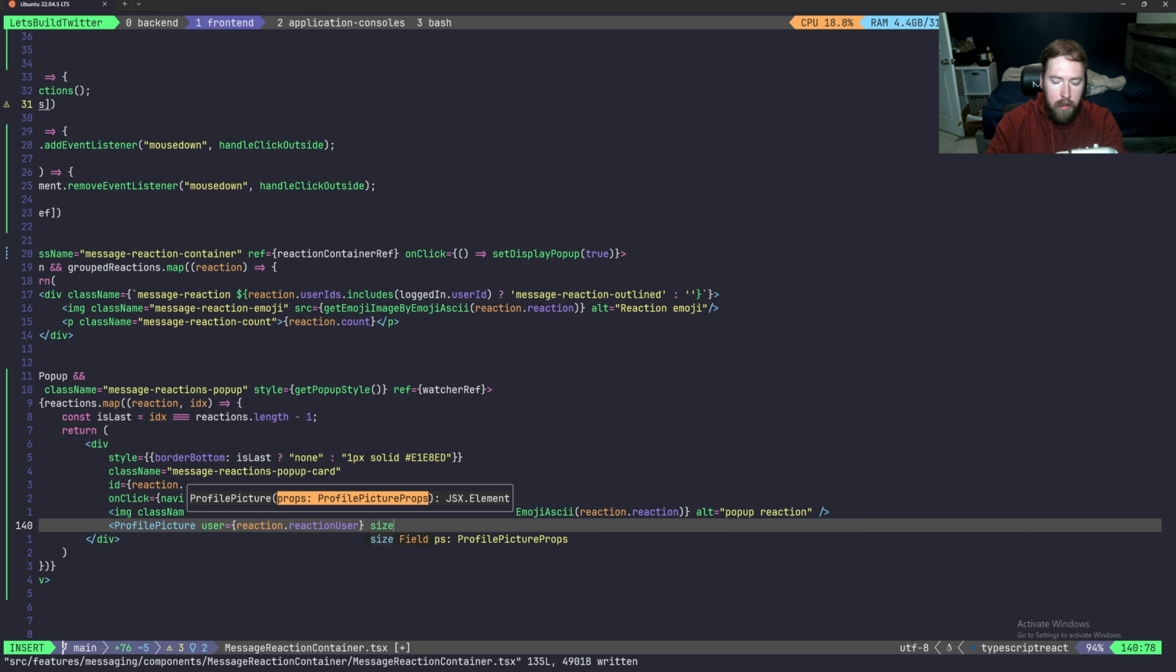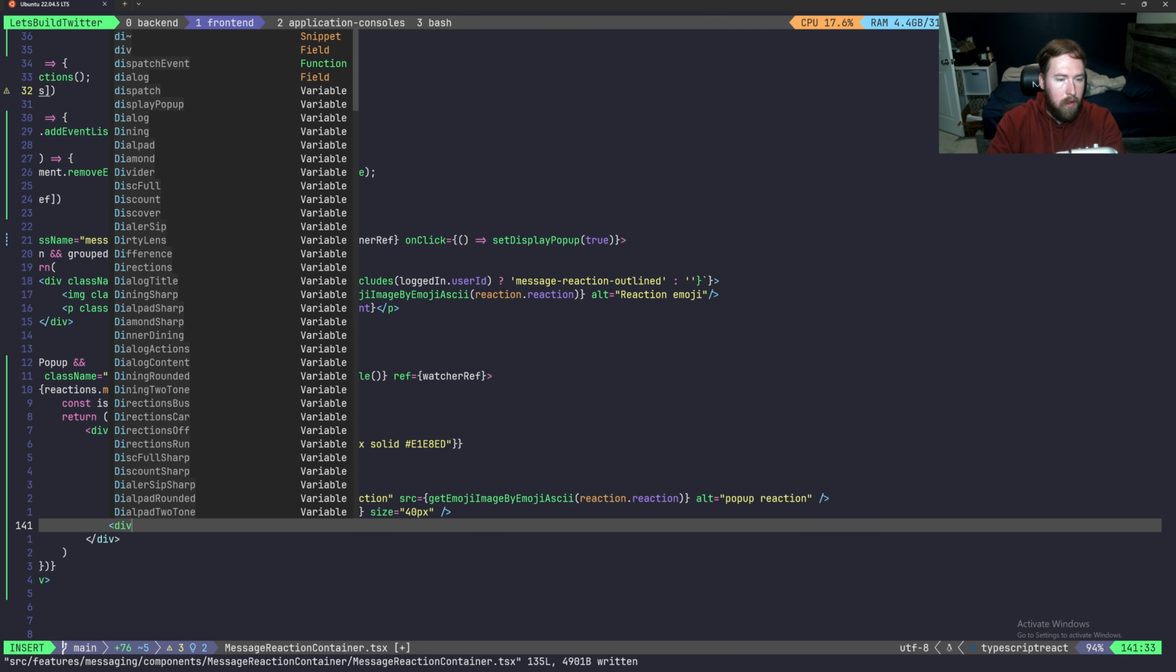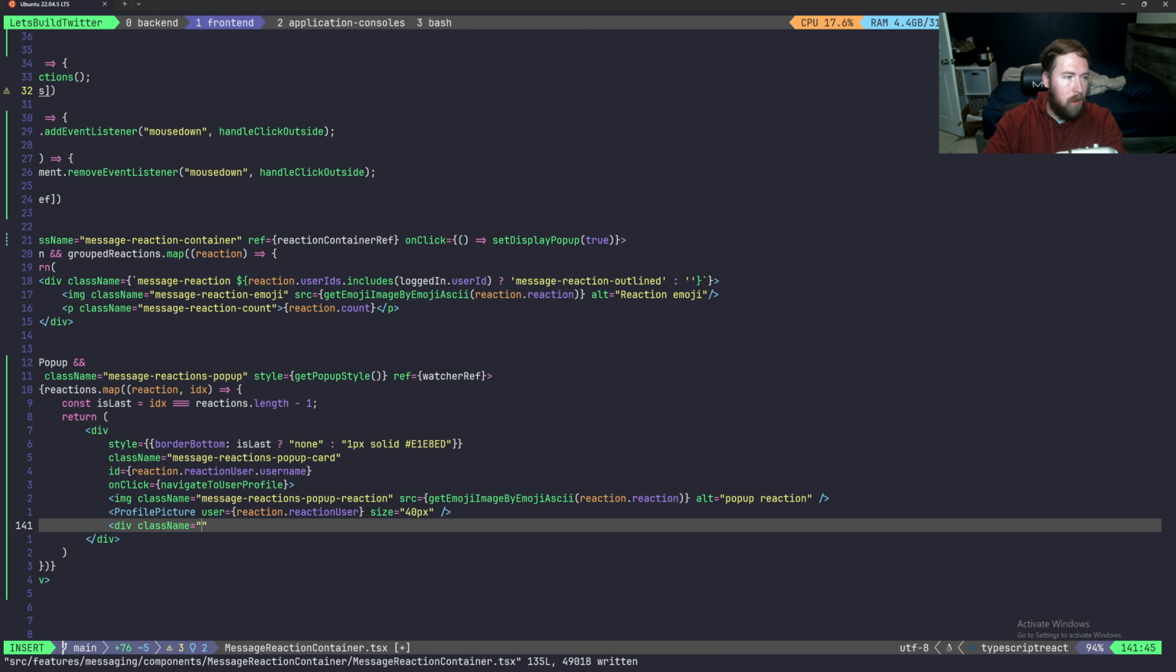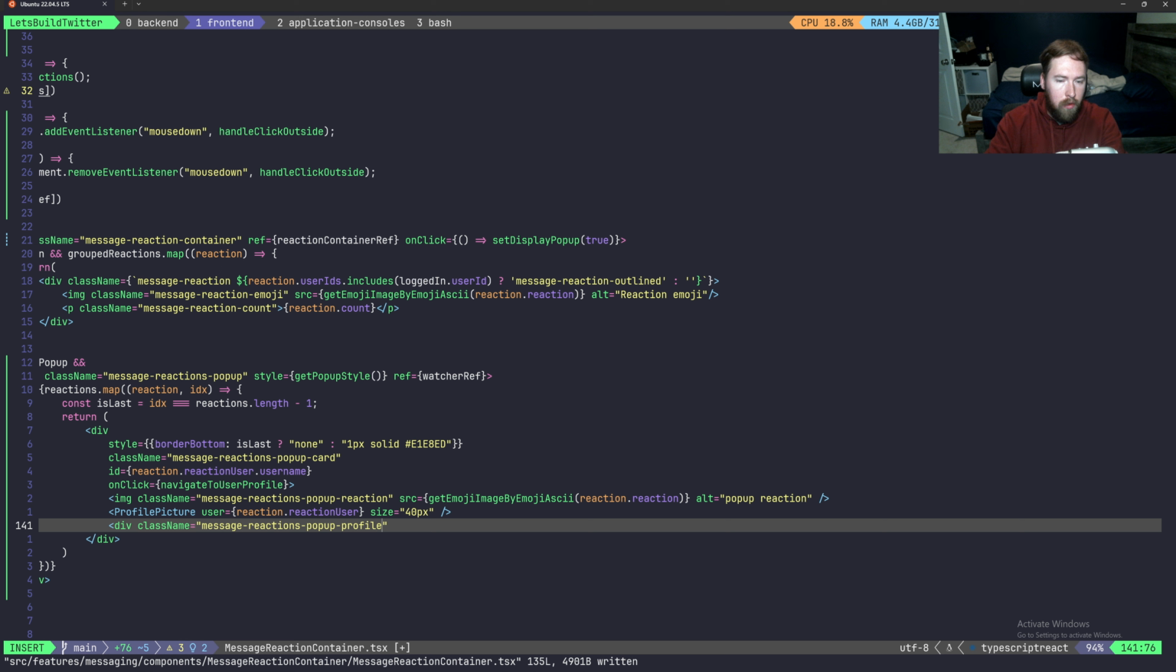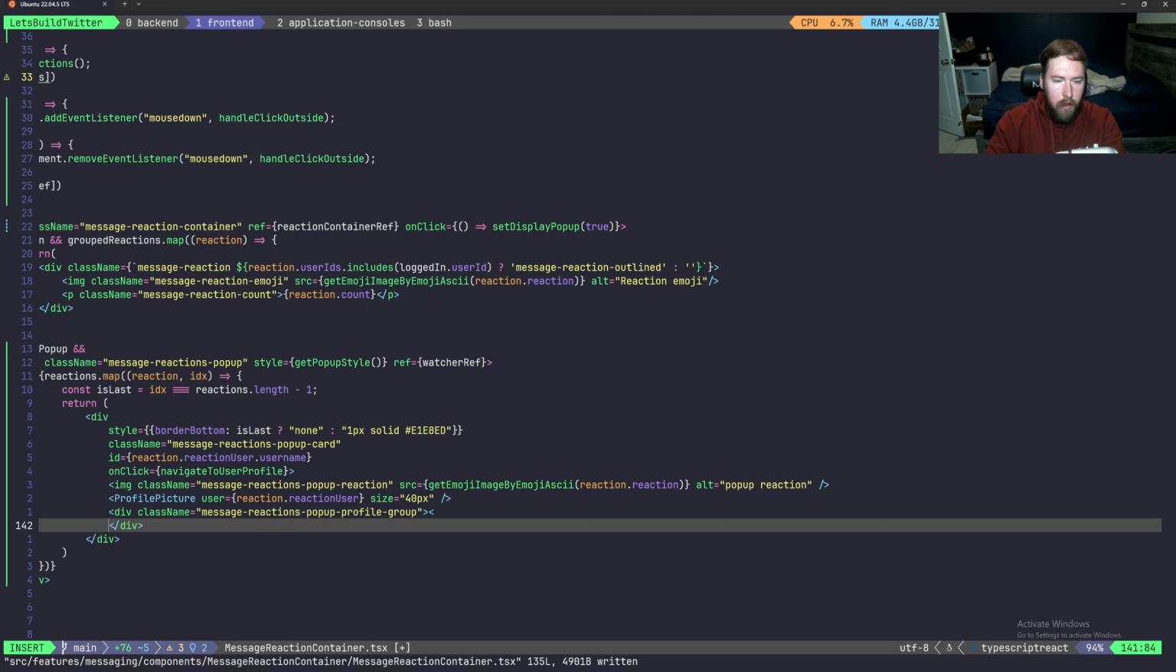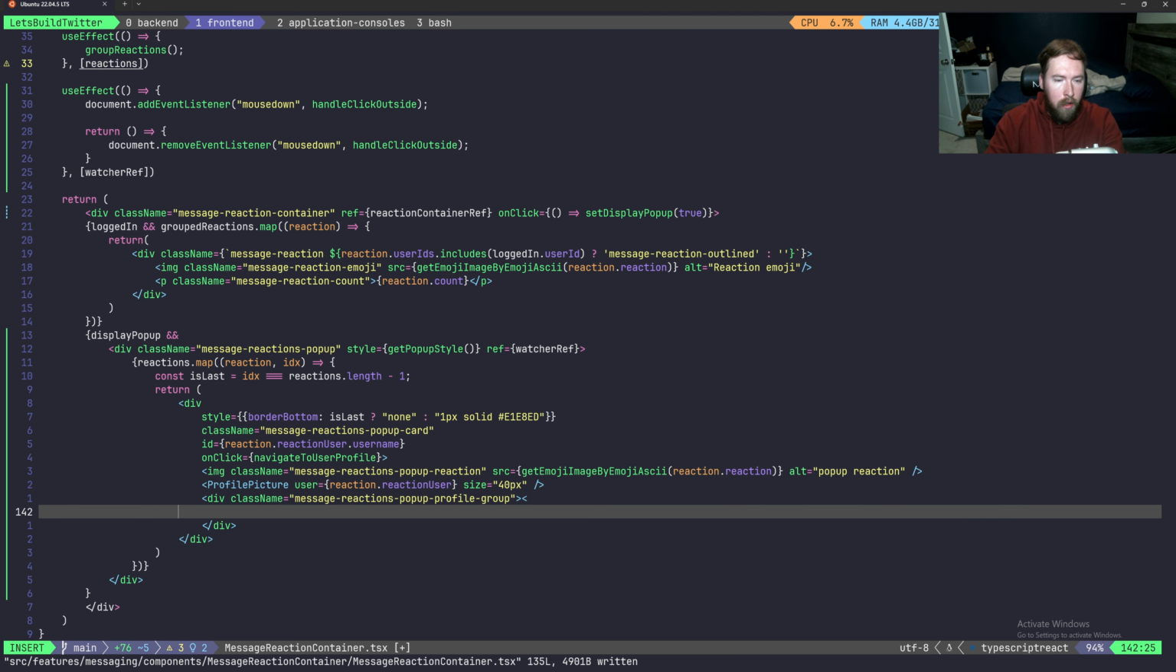And then the size is going to be equal to 40px, like so. And that's good to go. I have a div with a class name equal to message-reactions-popup-profile-group. Inside of the profile group, we're going to have a couple of things.